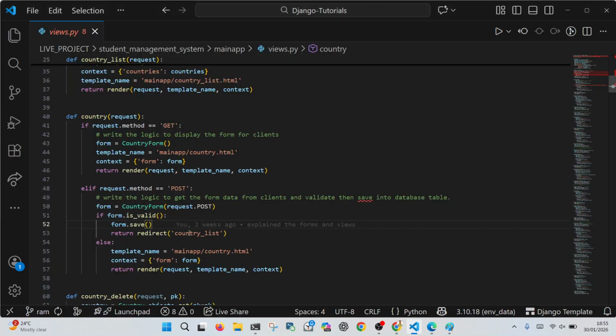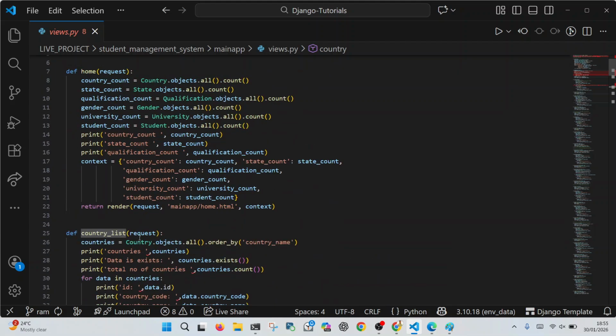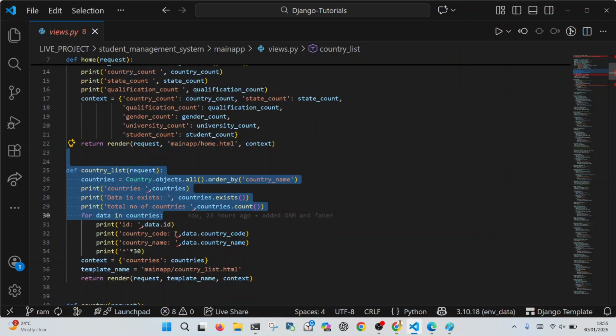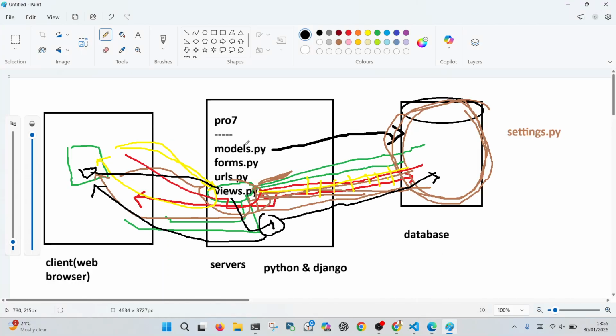For example, here going to the country list page. Okay, the same process is happening here, guys. So this was the way things happen. So this was the workflow that is happening, guys. Okay, now this was the architecture, guys.